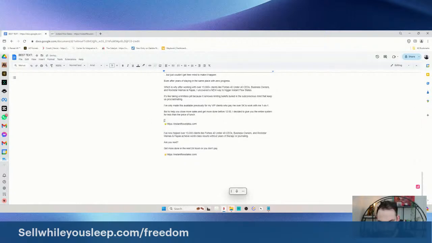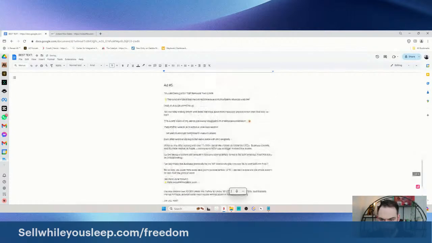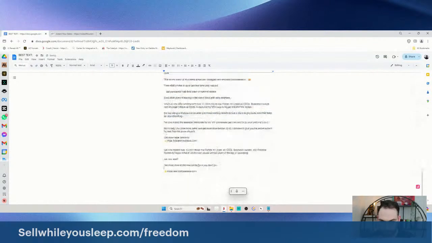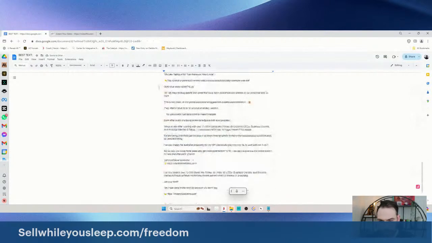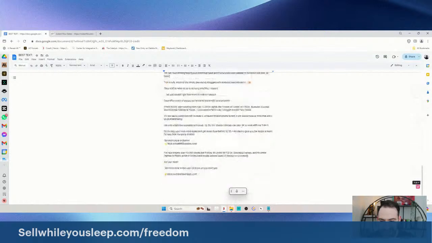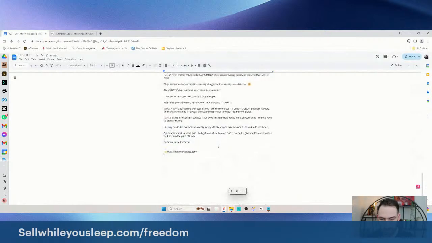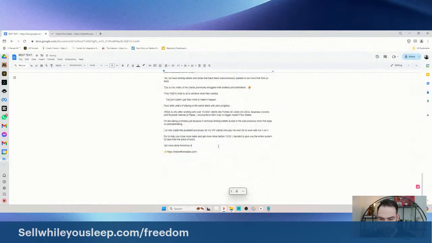All the details. Get more done. I could make this really long, and normally when I write story ads like this, they're kind of story-ish, I will write this like a huge pitch thing. But for now, just for time, I'm just keeping this simple. Get more done tomorrow, more done in the next 24 hours, or your money back. Boom.